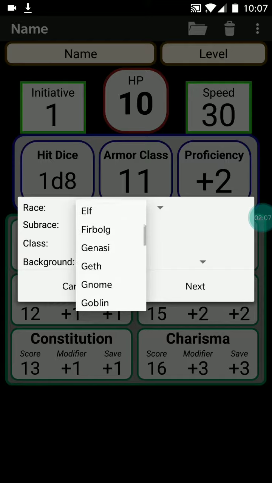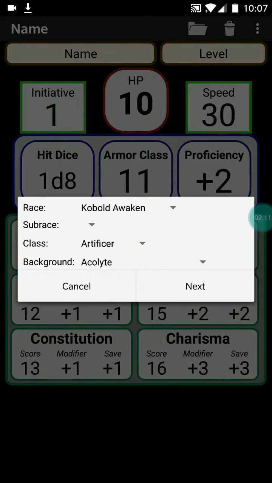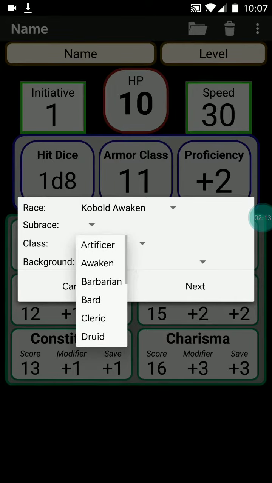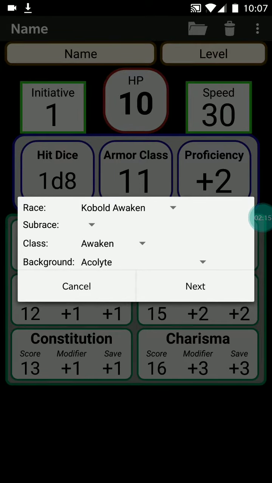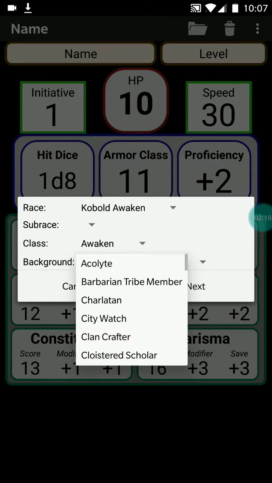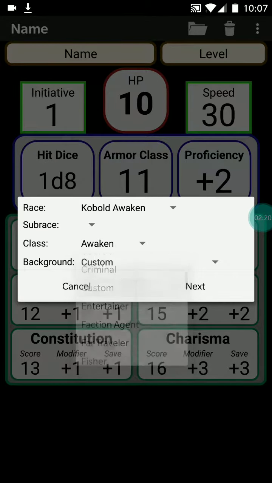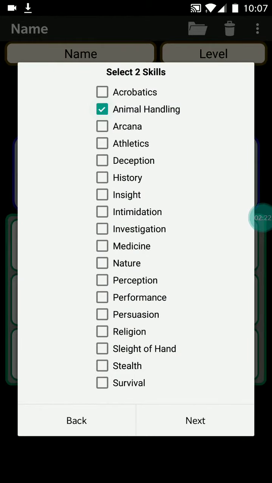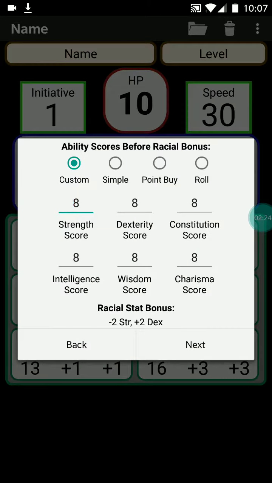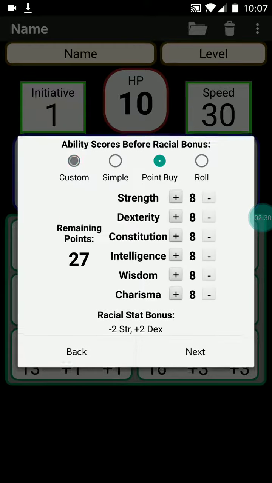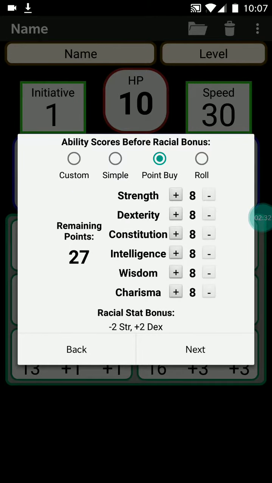So we wanted a Cobalt Awaken. The one without parentheses. And I also made an Awaken class feature. Then we're just going to do custom, so that way I know what's going on. Do everything appropriate. Now, normal Cobalt gives you a -2 to your strength and a +2 dex. And I hate anything that gives you a minus to your abilities without giving you additional awesomeness.